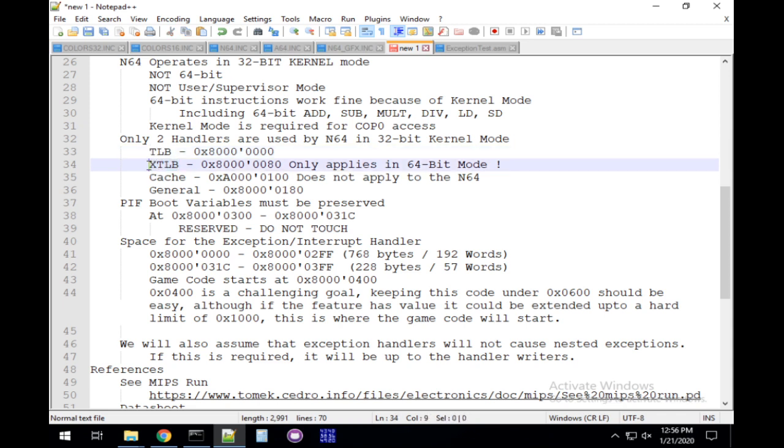And then the XTLB handler is 80 hex later, and this only applies in 64-bit mode. So once again, we are in 32-bit mode, so not relevant for us. Then there's this cache exception handler.